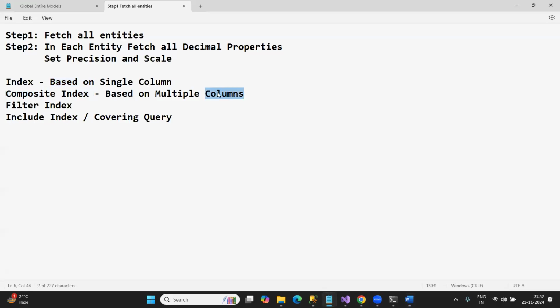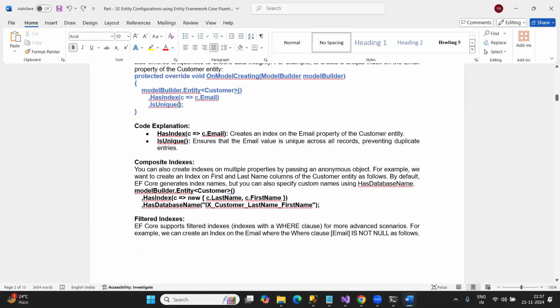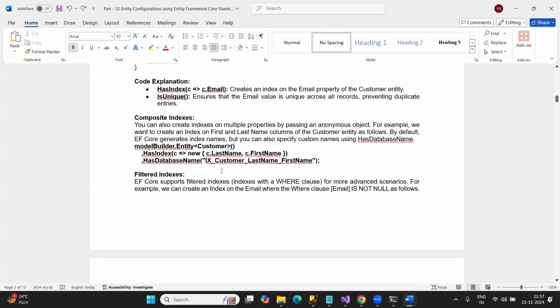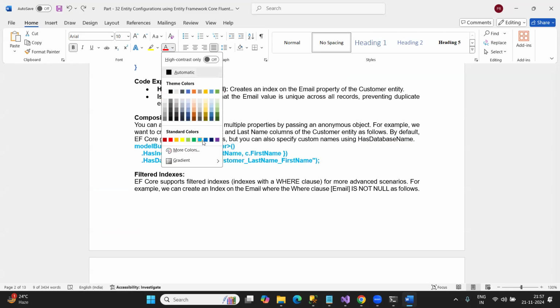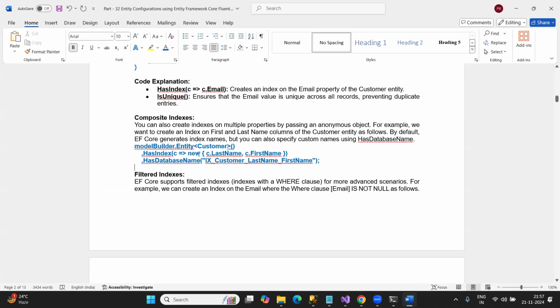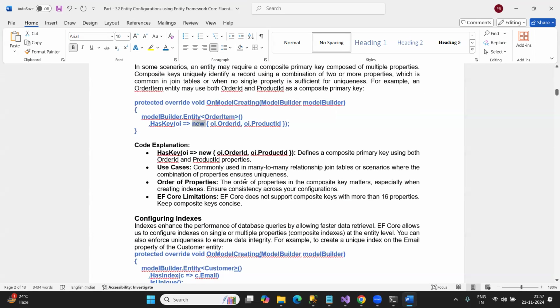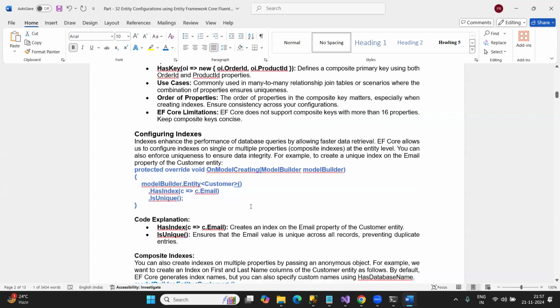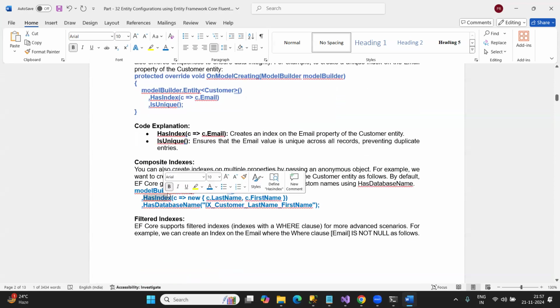So basically, a normal index is based on a single column. A composite index is based on multiple columns. Now let us try to understand. For example, there are two columns, let us say first name and last name, and based on these two columns I want to create an index. In that case, I can make use of a composite index, similar to the composite primary key, where you use an anonymous object and specify the properties which are going to be part of your composite primary key. Similarly, with this HasIndex method, you can also create an anonymous object and specify whatever properties, or you can say whatever columns, you want to be part of this composite index.